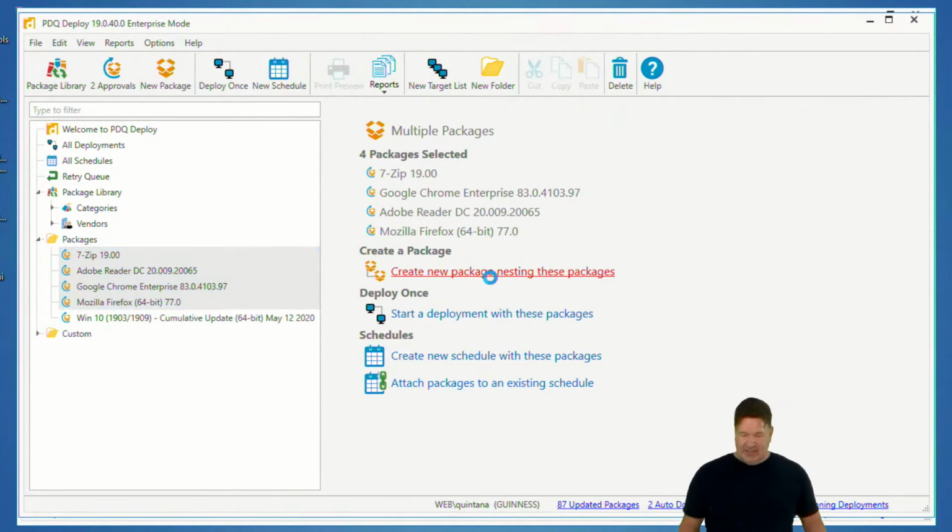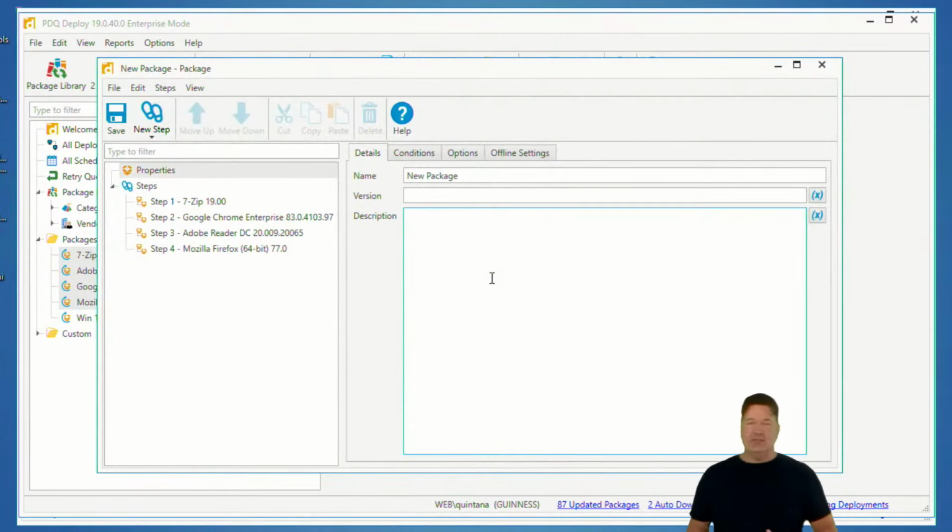Create new package nesting these. Again, this is your baseline package. And if you're imaging machines, or a machine comes in that needs to be imaged, that's been out for a while, you can send this baseline package. It will take care of it. The nice thing is these will get updated as your auto downloads get updated.